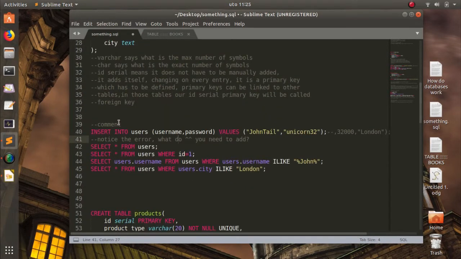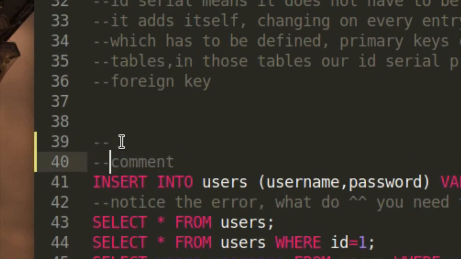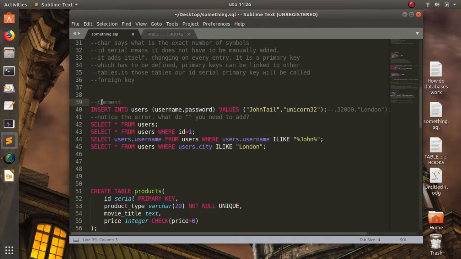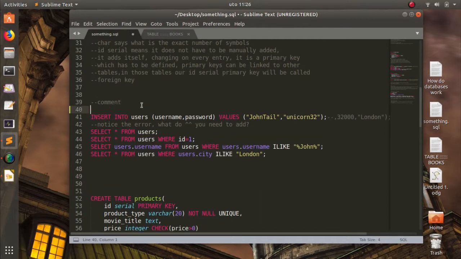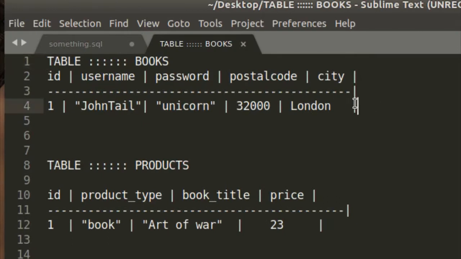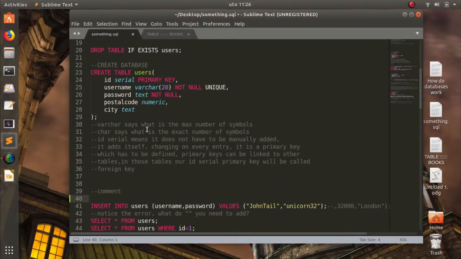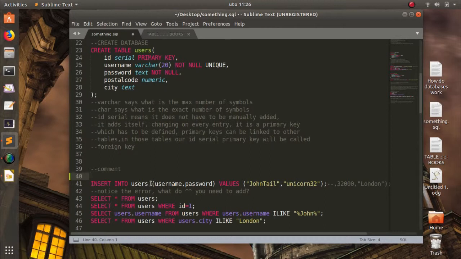Okay, so this is a comment. When you put double dashes like this, this is going to be a comment. And then this is an example of how to insert data inside a table. Imagine the table like this. Let me show you. This is the table so far, only this. It has the columns, but there's no data inside. And now we're going to import this. So what we're doing here is insert into users, username and password.